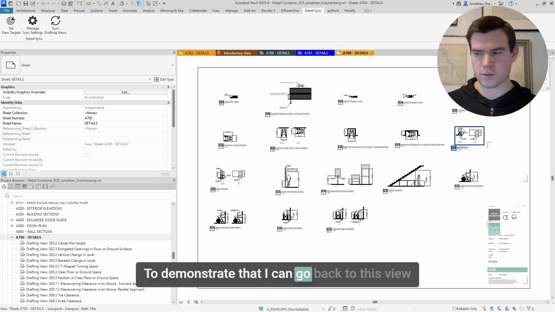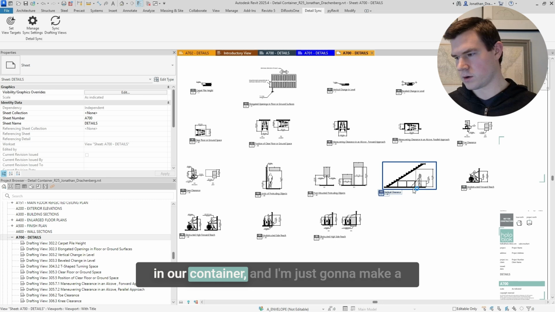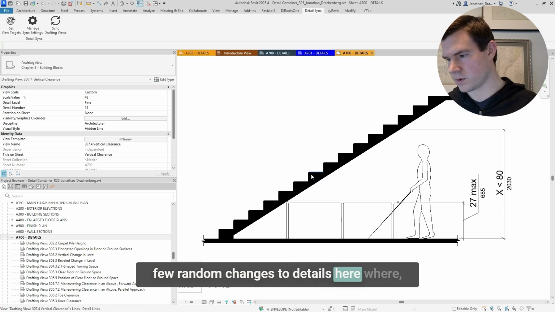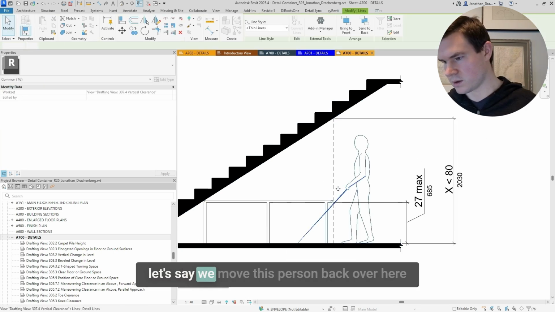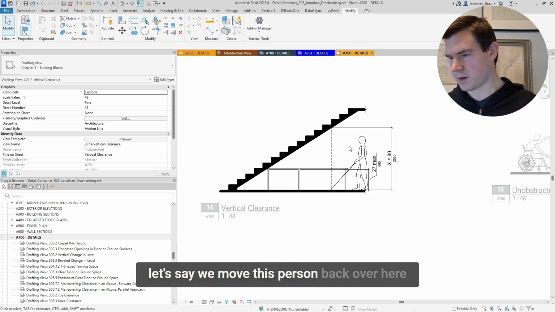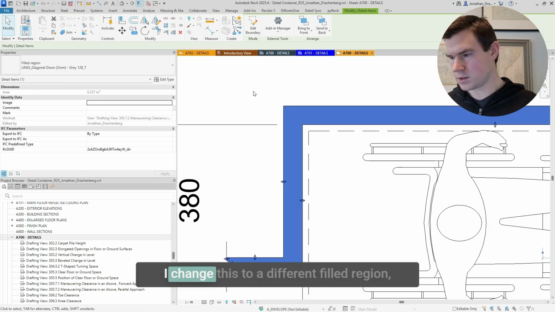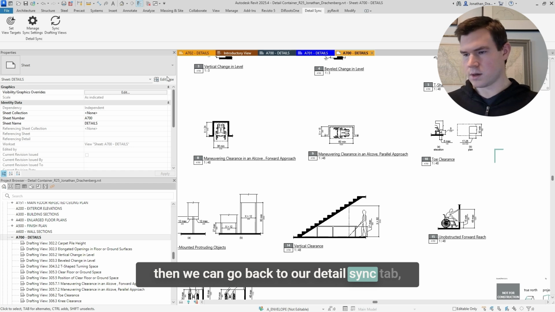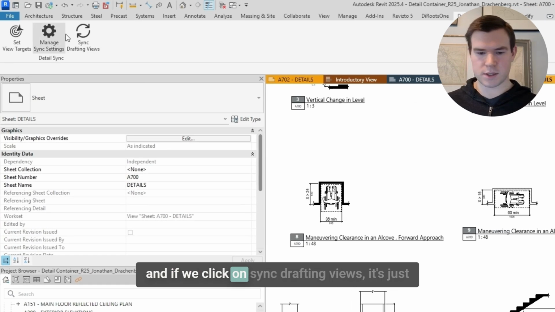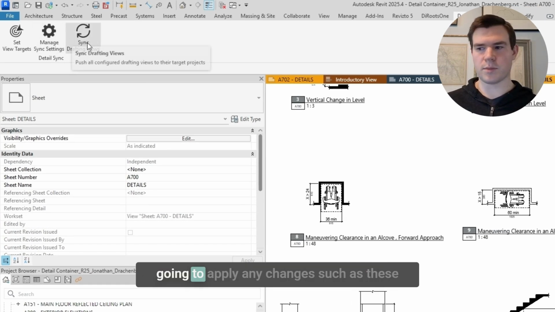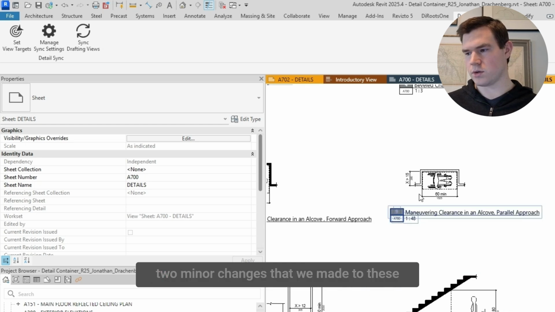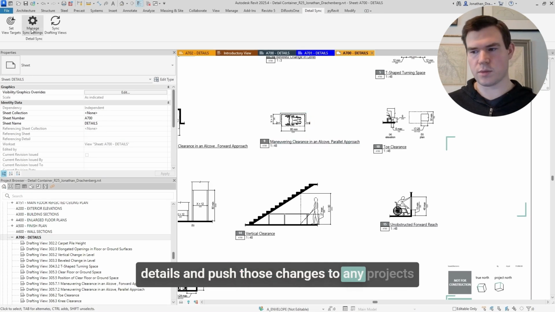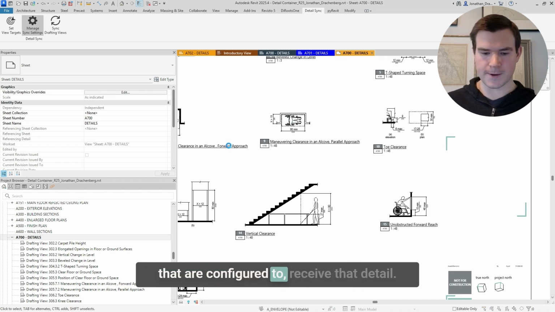To demonstrate that, I can go back to this view in our container, and I'm just going to make a few random changes to details here where, let's say we move this person back over here, change this to a different filled region. Then we can go back to our detail sync tab, and if we click on sync drafting views, it's just going to apply any changes, such as these two minor changes that we made to these details, and push those changes to any projects that are configured to receive that detail.